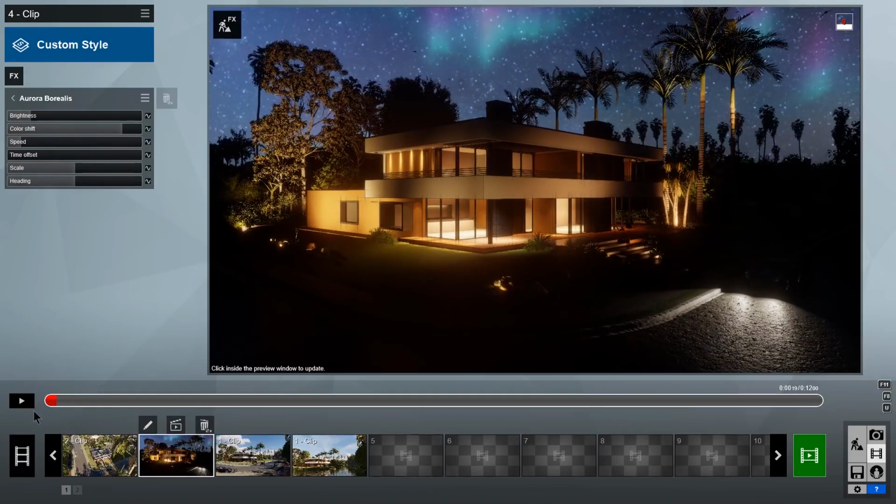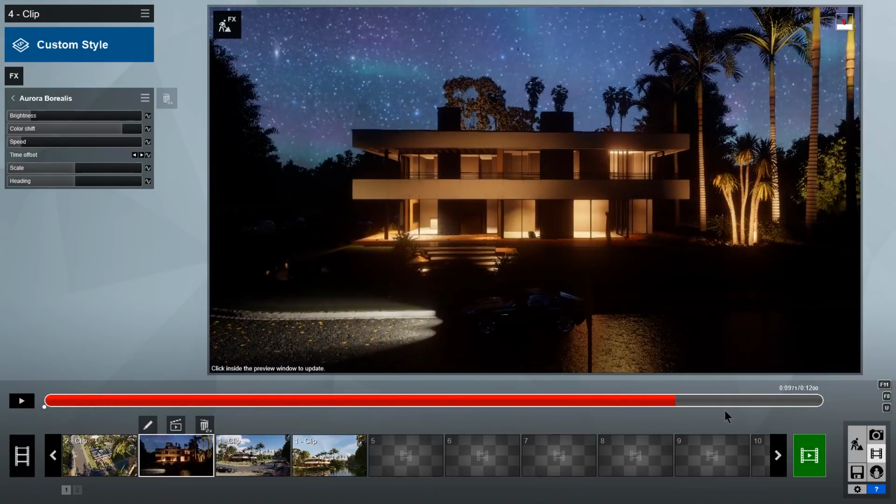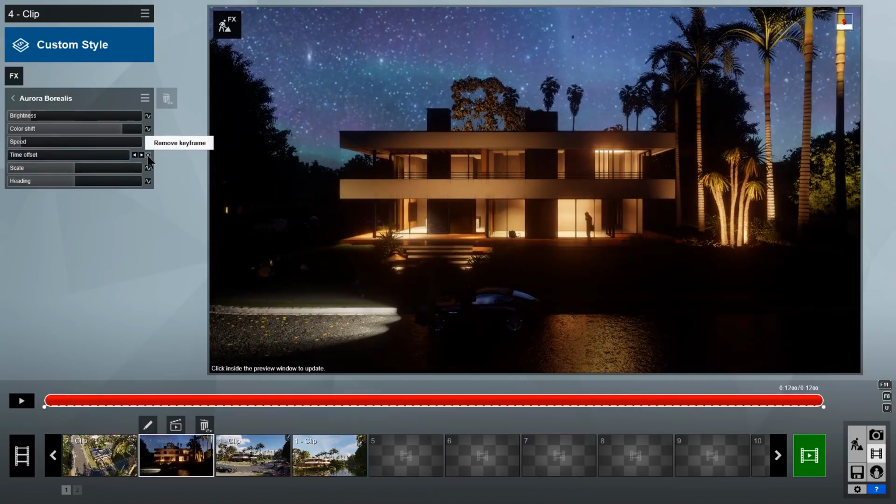If you're using this effect with an animation, you definitely need to animate the time offset using keyframes. At the beginning of your clip, click the Add Keyframe button on the time offset slider. Advance the timeline to the end of the clip, add another keyframe, then adjust the time.